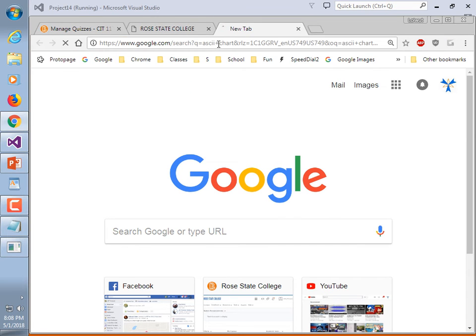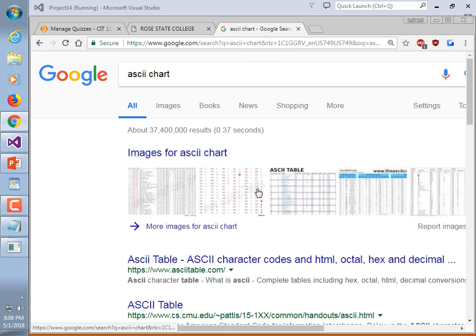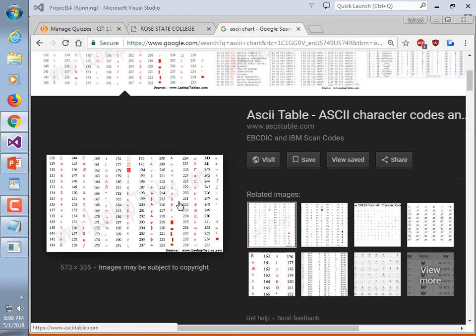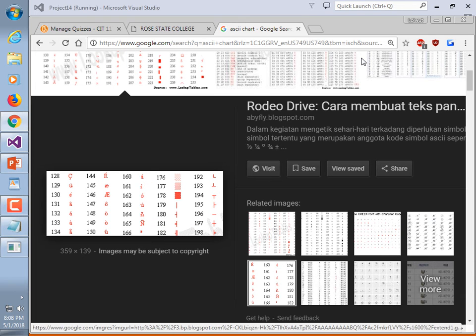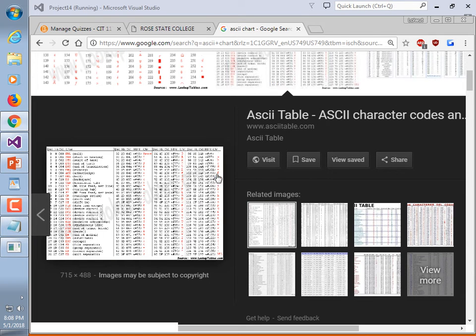ASCII chart. Pick one. Can we find one that has all the characters, please? Thanks.